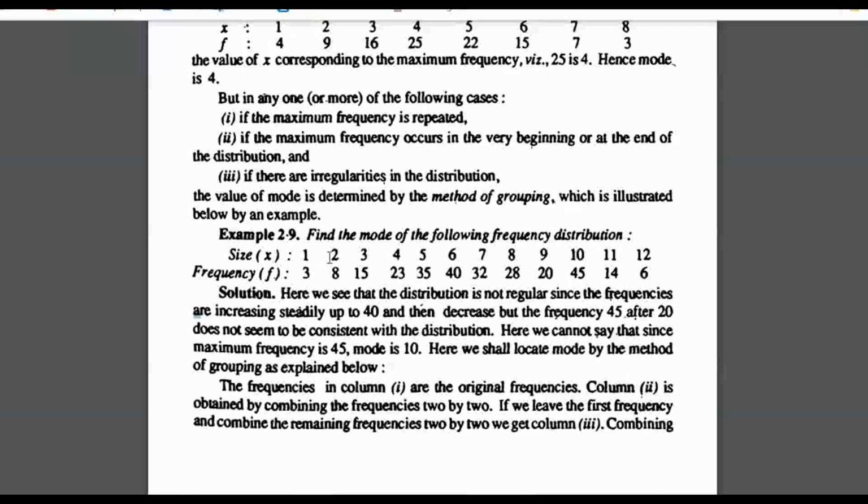So from this, can you say any irregularity is here in this data? Can you see? The third point is written if there is irregularity in the distribution. So what is the meaning of irregularity? Here you can see the frequency is increasing, and then after that it is decreasing: 32, 28, 20, and suddenly 45 came.